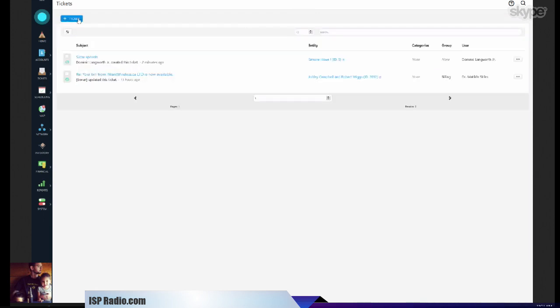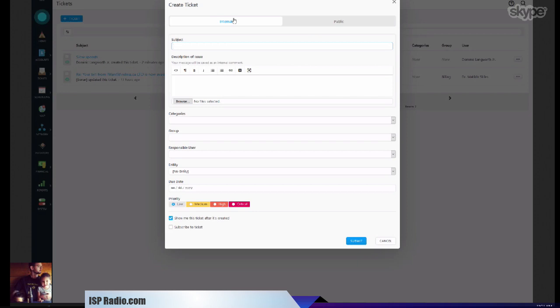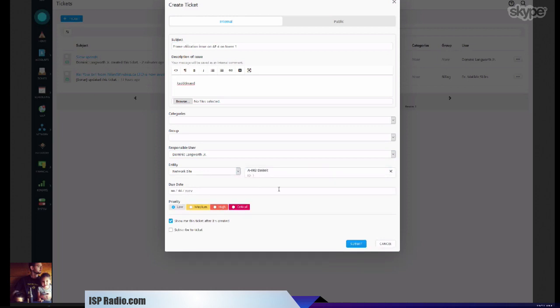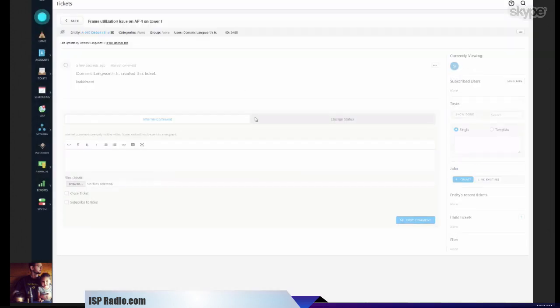So now as a network engineer, what I can do is create a new ticket, an internal ticket to track this issue. I'm going to make a ticket and say we have a frame utilization issue on AP4 on, whatever that network site was, Tower 1. Put some kind of info in here. Same deal, I'll assign this to myself. But now I can assign this to the network site. I think the network site name was Debolt something. There it is. So now rather than creating a ticket for a customer, I'm creating a ticket for a tower. And here's the ticket I created.